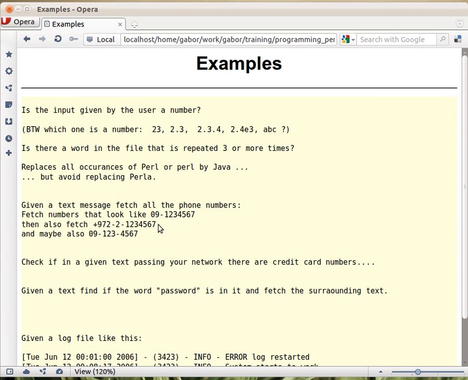And then let's say phone numbers. You have a bunch of phone numbers here, and you would like to check whether the string you got is a phone number. But it can look like this, or this, or even this, and you would like to be flexible in accepting how the number is typed in.